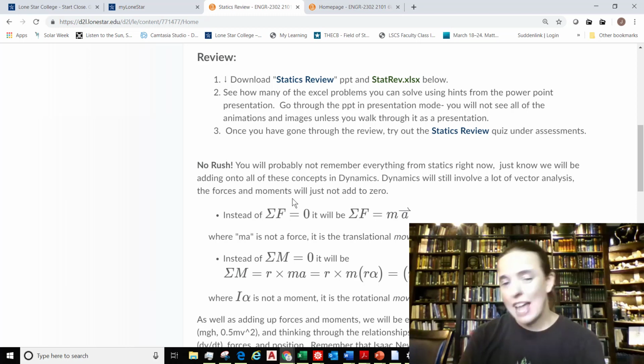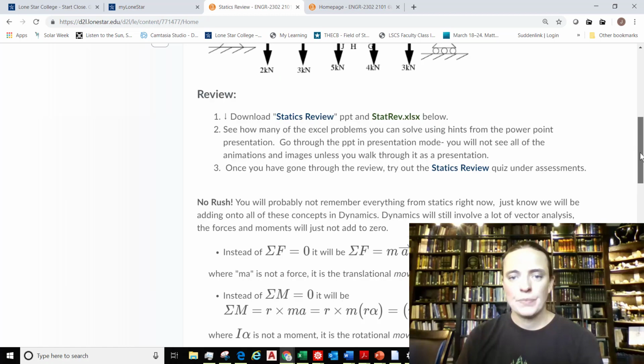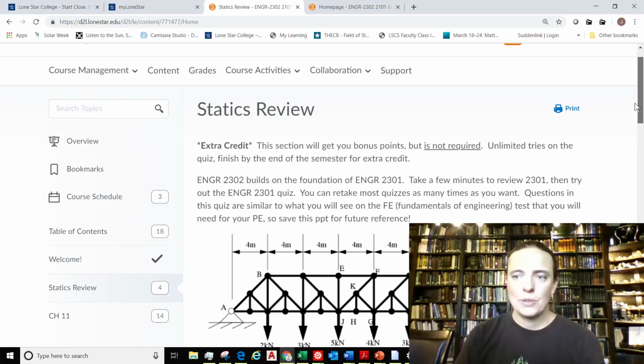Everything we did in statics with vectors and forces adding up, we're going to be drawing free body diagrams and adding forces together just like we did before, only they don't add to zero anymore. And whatever's not balanced, that's which way it's moving. We'll start with forces and move on to moments. So it's good to go through.